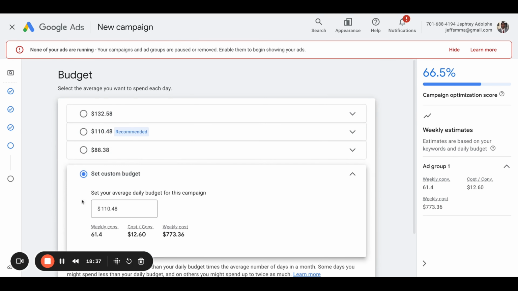As far as budget, we want to select a custom budget. We're local, so it doesn't have to be crazy high like 110. The more the better, obviously, but I wouldn't go below $10. That's the absolute minimum that I would go with.